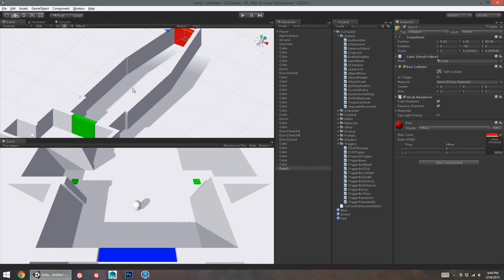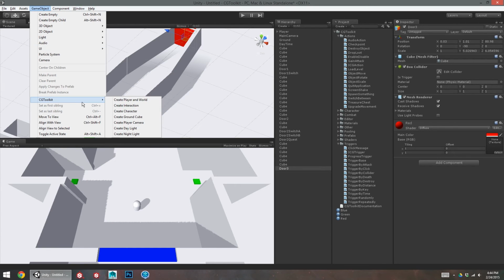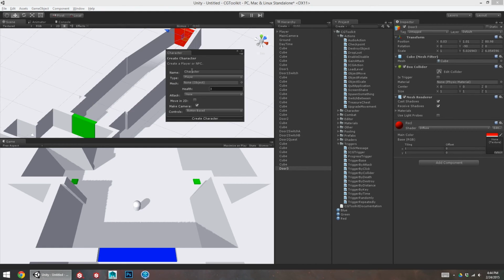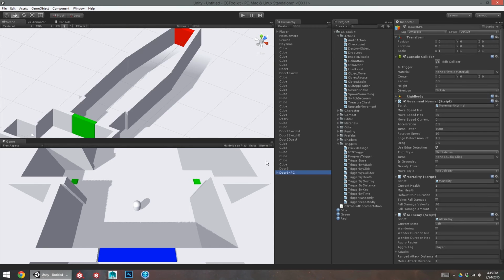And now, to make things more interesting in here, we'll use the progress trigger, but in this case, instead of standing on little pads for our progress, we're going to have enemies be the progress. So we can get through this door when we kill all the enemies in the room. So I can create enemies pretty easily if I go to Game Object, CGToolkit, Create Character. Remember, character has players and NPCs in it. So I'm going to call this Door 3 NPC. It's going to have 1 health. We don't want to have to put up too much of a fight to kill these guys. They will have a melee attack. Let's not make them wander, but let's make them aggressive. So create that. Where did it go?